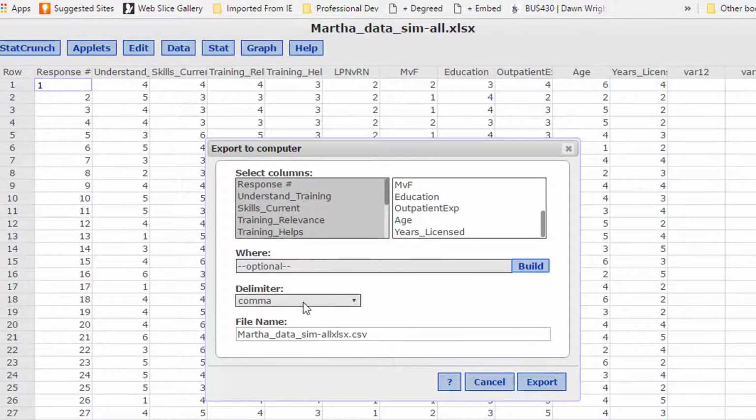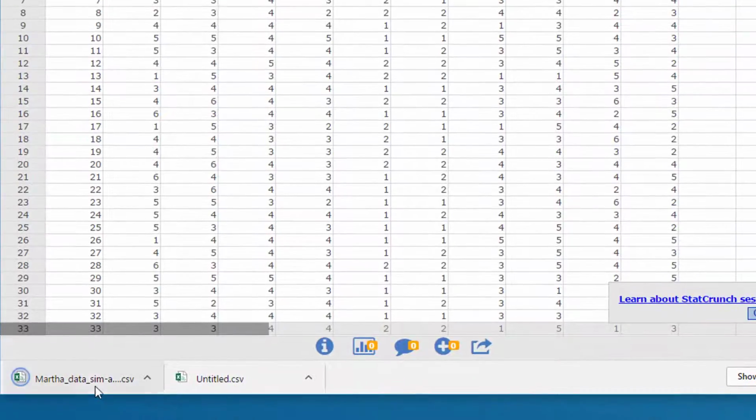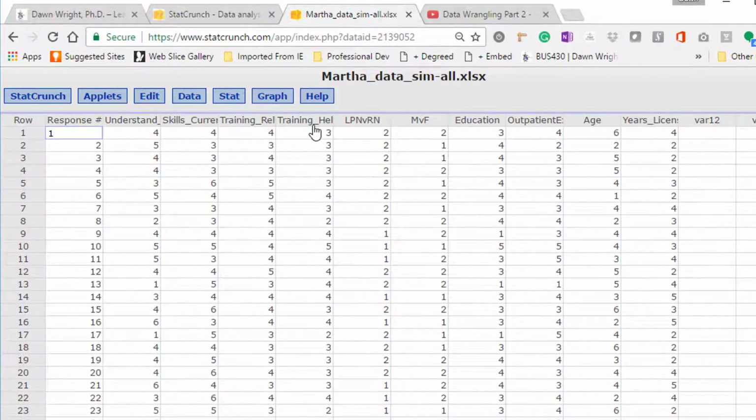It offers up comma delimited, which of course will open up right away in Excel. Then it offers up a file name, and if you click Export, it will export that, and you'll see it drop down to the bottom. It goes to your download directory on your computer. So that's useful.